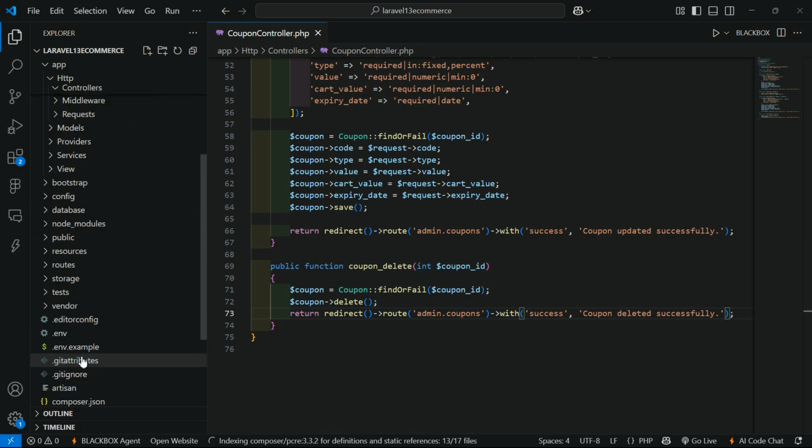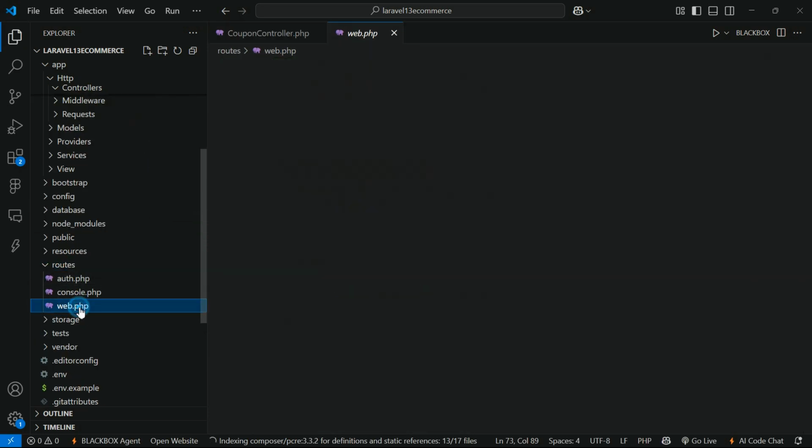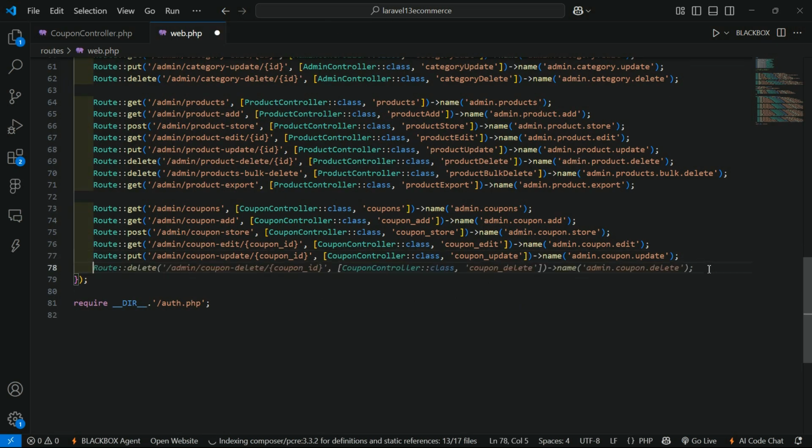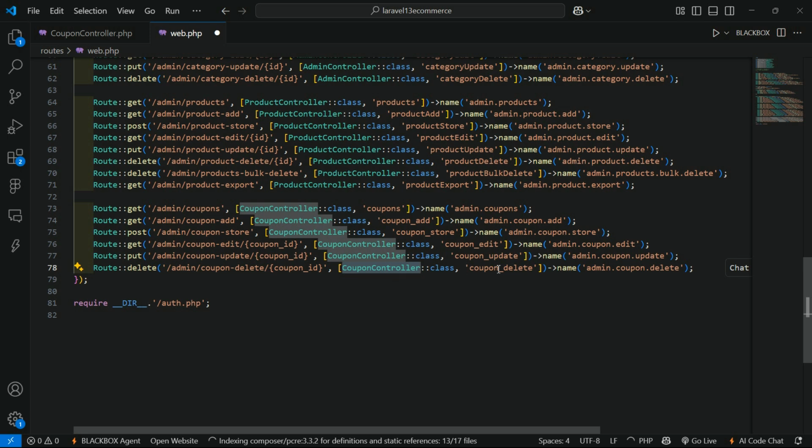Now let's create a route for this function. Go to the routes directory and then web.php, and here after this let's create a new route. Write Route::delete, add the URI admin/coupon-delete, and pass the route parameter, which is coupon_id, then the controller name CouponController, the function name, which is coupon_delete, and then the route name, which is admin.coupon.delete.